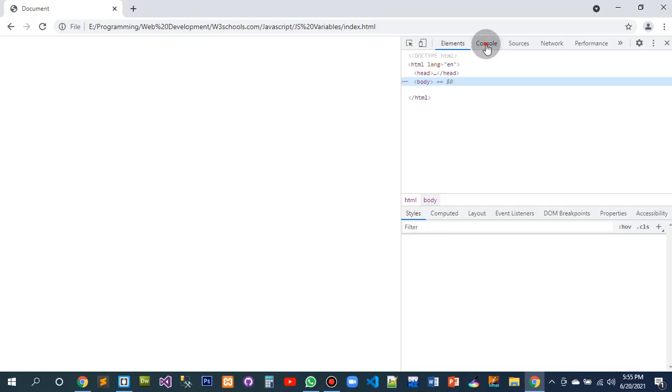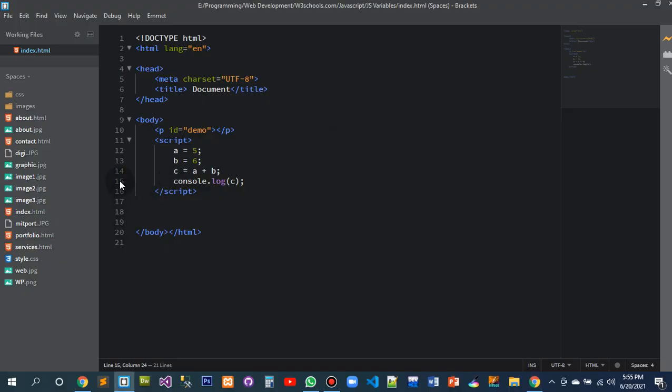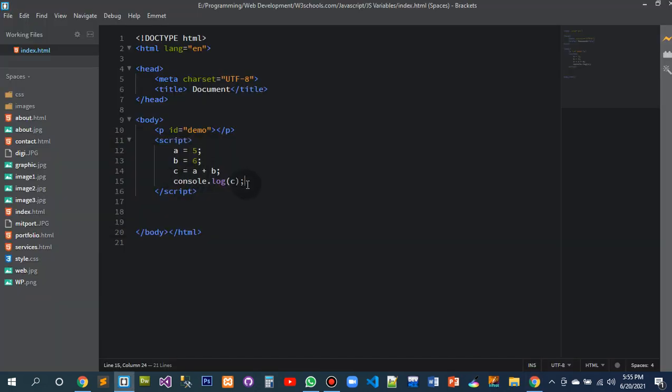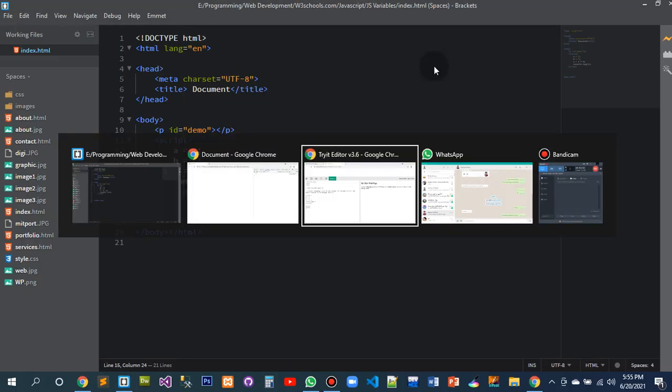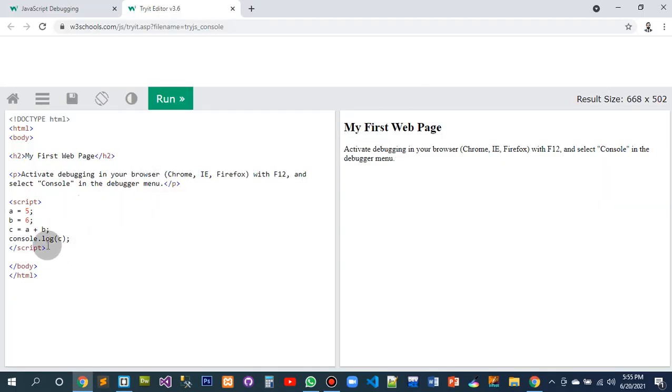Still it doesn't do anything. Here there is a console. Index.html, line 15. This shows 11. Wow, superb. This is a method of debugging an error.